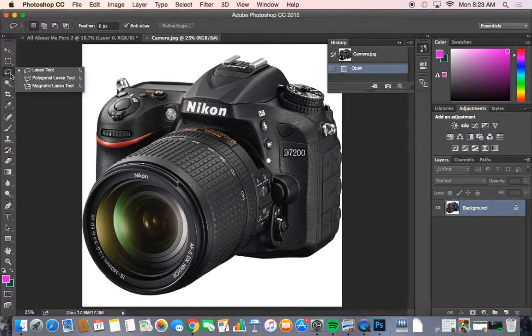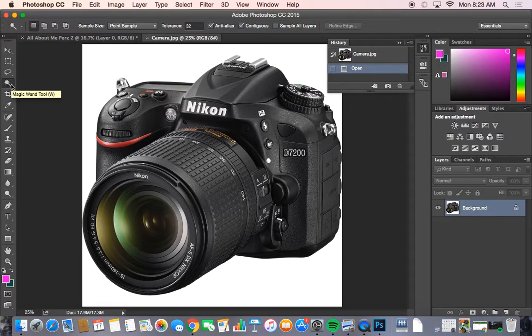So you have your lasso tool, you have your polygonal lasso tool, and your magnetic lasso tool. I don't want you to use those. We will be using those, but not for this project. For this project, I want you to make it a little bit more simple. So I'm in the magic wand tool. The magic wand tool differentiates contrast and color variation.